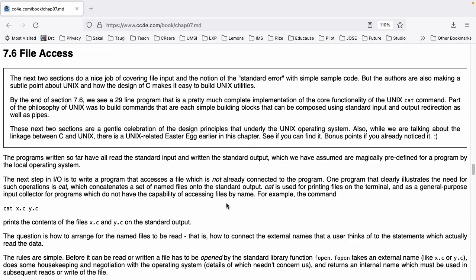Part of the philosophy of Unix was to build commands that are each simple building blocks that can be composed using standard input, standard output, redirection, as well as pipes. These next two sections are a gentle celebration of the design principles that underlie the Unix operating system. Also, while we're talking about the linkage between C and Unix, there is a Unix-related Easter egg earlier in the chapter. See if you can find it. Bonus points if you already noticed it.